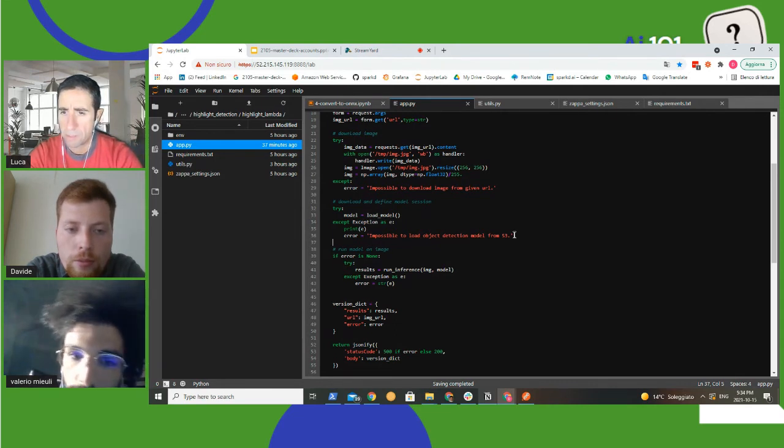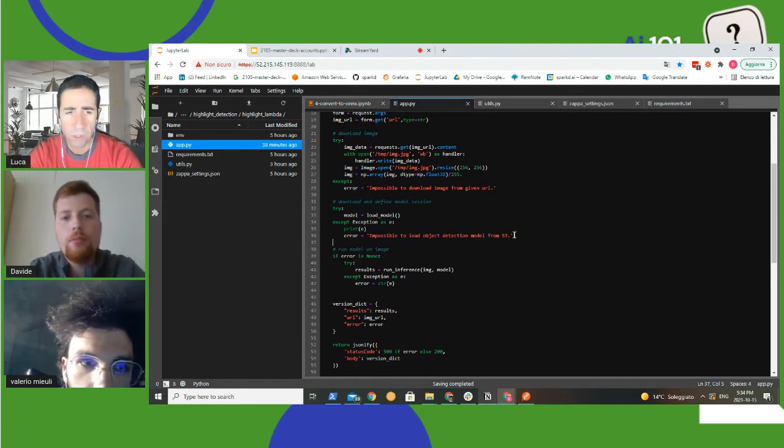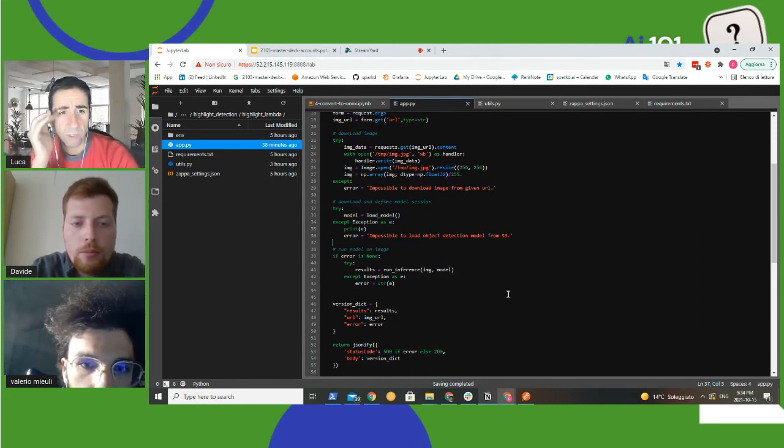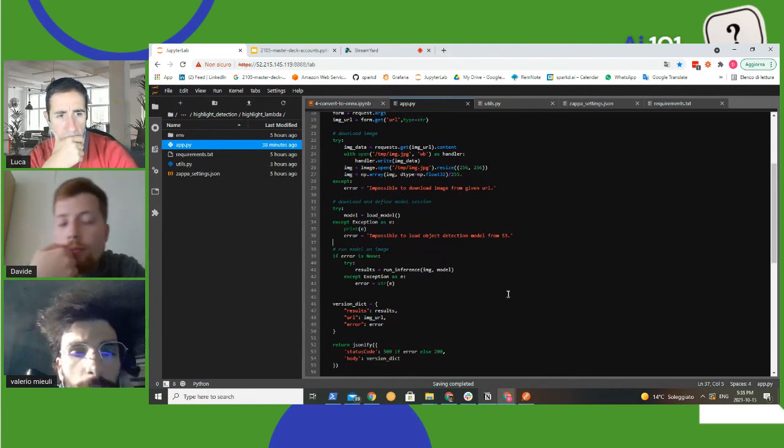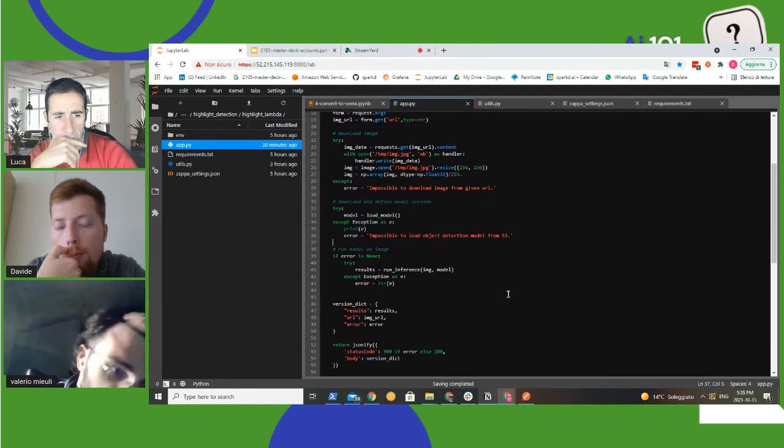That's a really good point, and we're going to take notes. So is there a way we can avoid this? Is there a way we can preload the model from outside the Lambda? Well, maybe you can put your model on Dropbox and we get it every time from there.